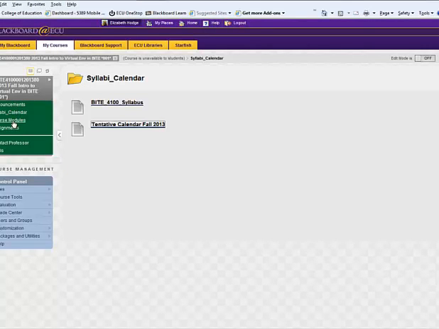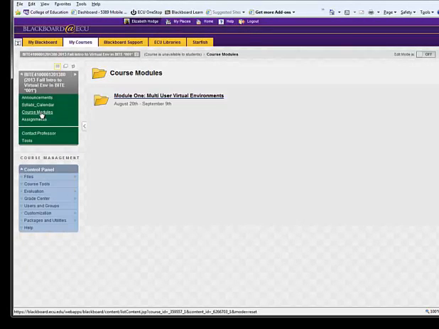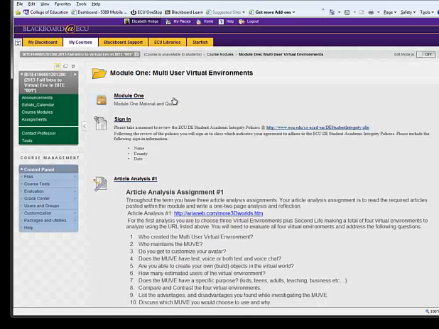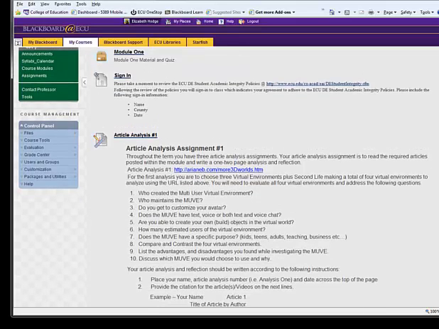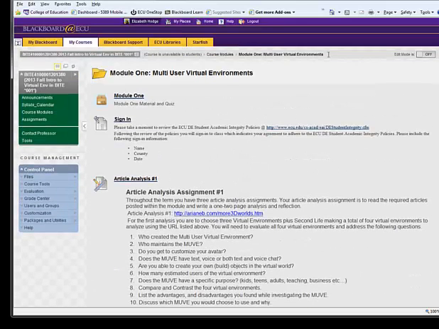As we move back to our course, the next area is the course modules. As noted in the course calendar, there are 6 modules throughout the semester. When you open Module 1, it will take you to more course materials that you'll be completing. These obviously correspond to the items that were listed in the course calendar. So you can see here you've got Module 1 material and quiz. You've got your sign-in information. You have your article analysis assignment, information about myself, and then some facts that are helpful.